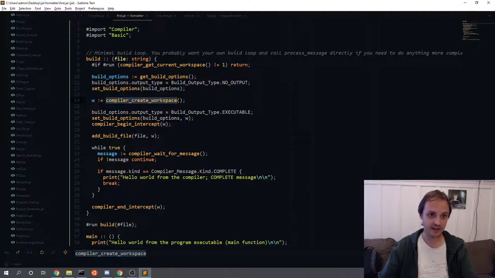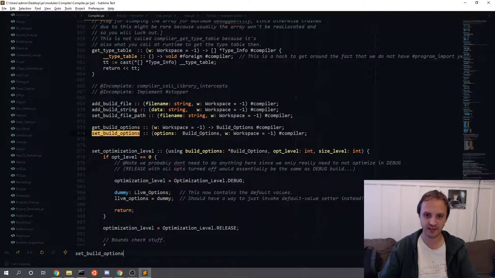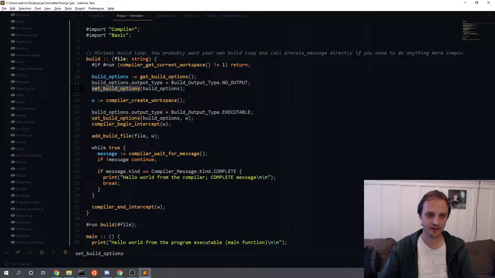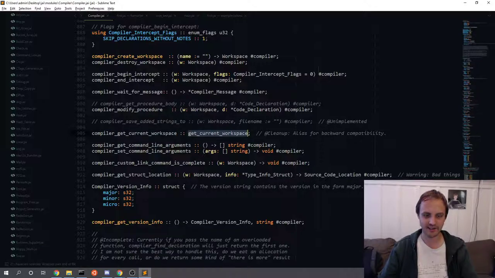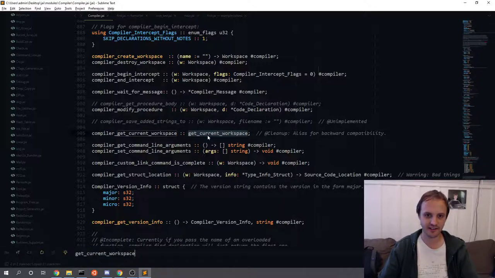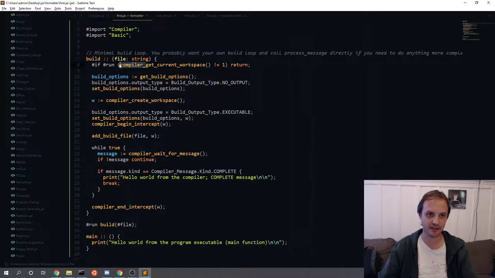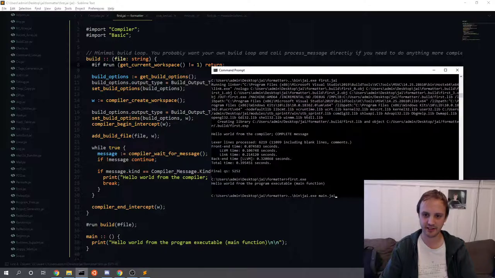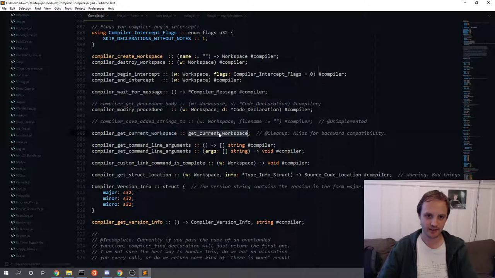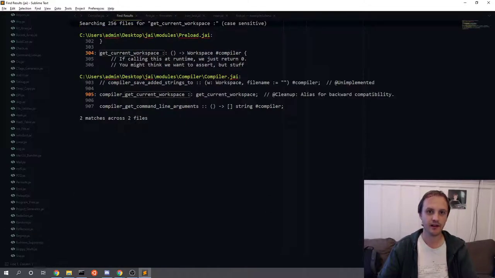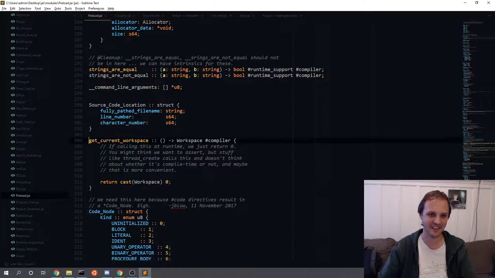Okay, set build options we looked at already. So I guess this workspace flag is optional, right? So that's optional. Actually, let's look at this one. Why is this one? And here they have minus one. I guess minus one just means current. Interesting. Currently it's called get current workspace instead of compiler get current workspace. So we should be able to do this in a more modern version, and this should still work. Oops, what did I do? I pressed up. Okay, so let's look at get current workspace. Well, that's not being defined anywhere here. That's in preload.gi.